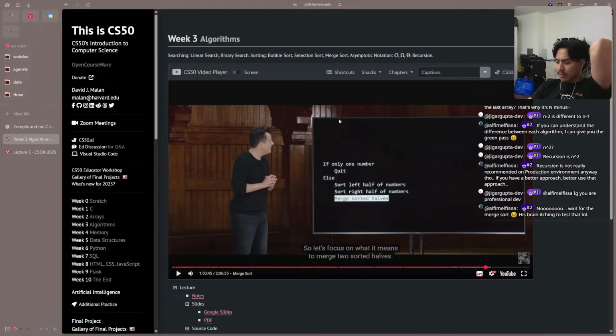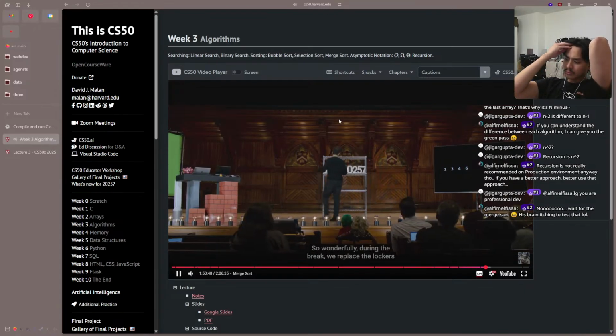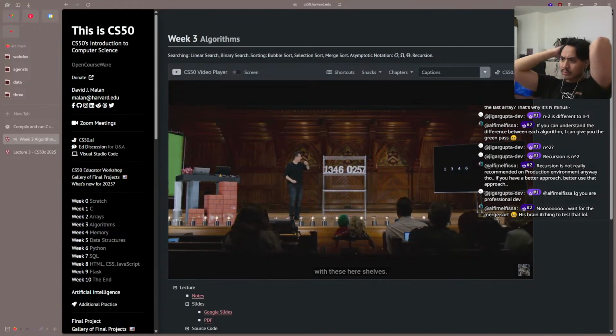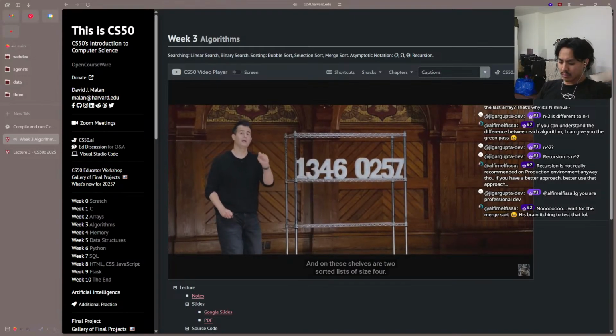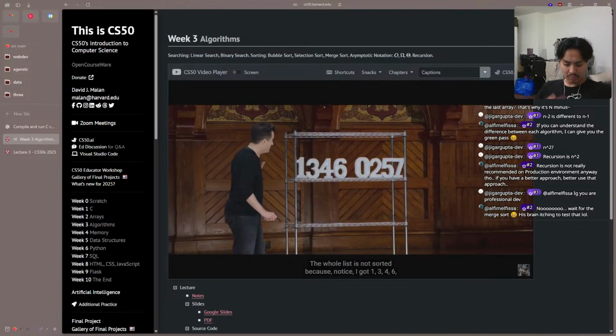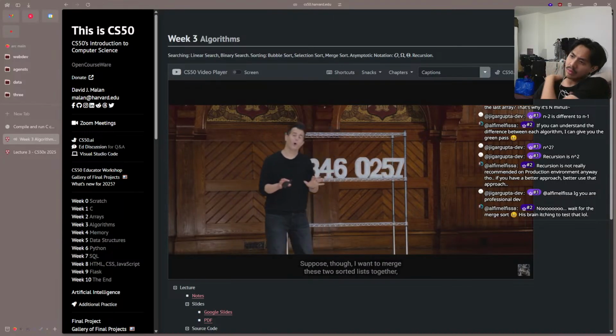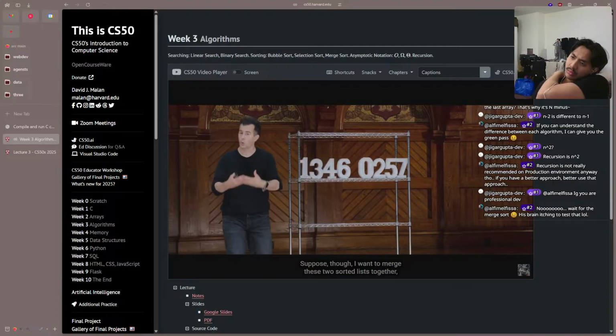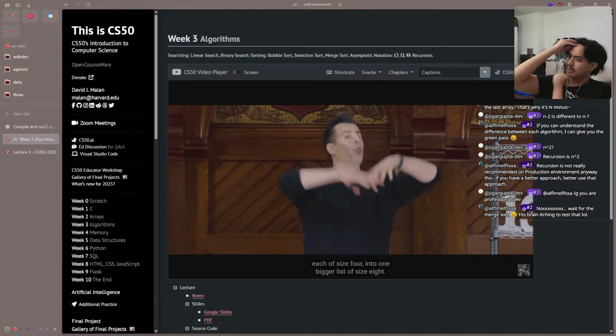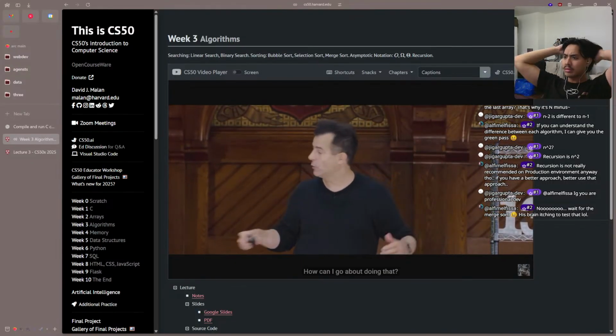To merge two sorted halves. So wonderfully, during the break, we replaced the lockers with these shelves, and on these shelves are two sorted lists of size 4. The whole list is not sorted, because notice I've got 1, 3, 4, 6, but I've got 0, 2, 5, 7 over here. Suppose, though, I want to merge these two sorted lists together, each of size 4, into one bigger list of size 8. How can I go about doing that?